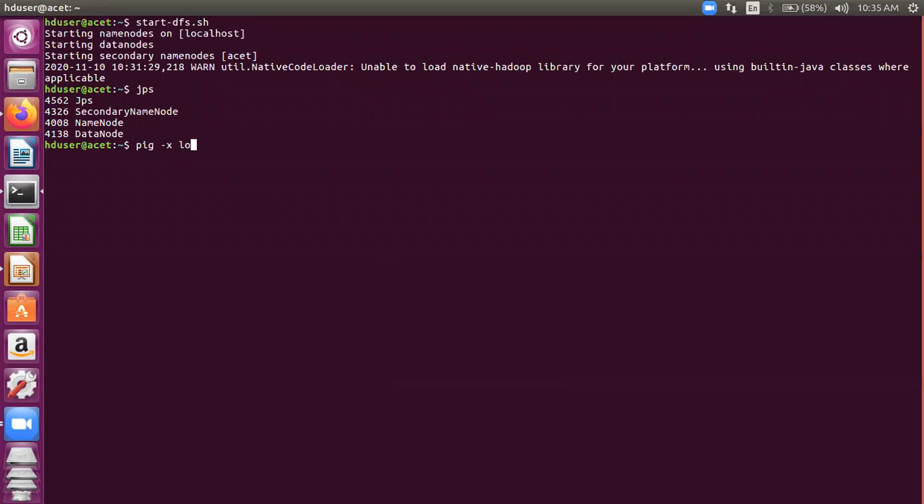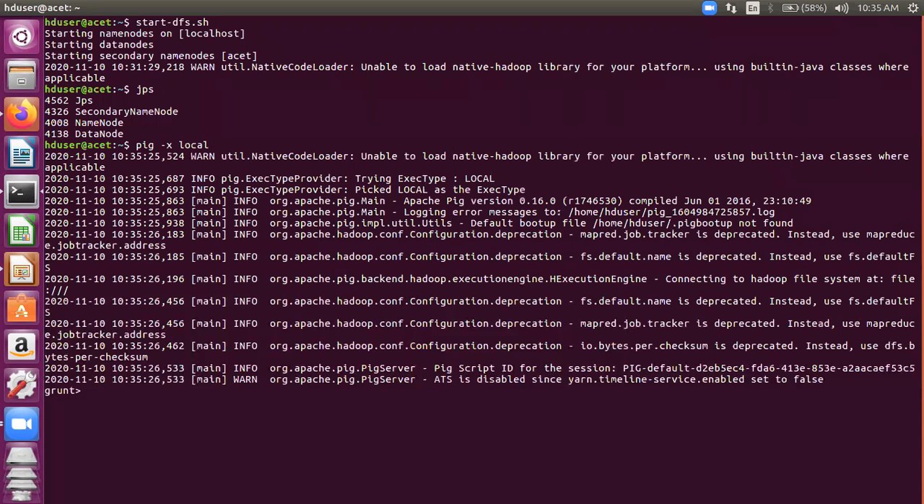To start Pig in the local mode, we should write pig -x local. Just see the screen. It will tell you in which mode it has started. You can see it's trying execution type local, picking local as the execution type because you mentioned local. So it is trying whether it can open it in local or not. Now Pig is working in the local mode. That means it can read files or write files to the local file system.